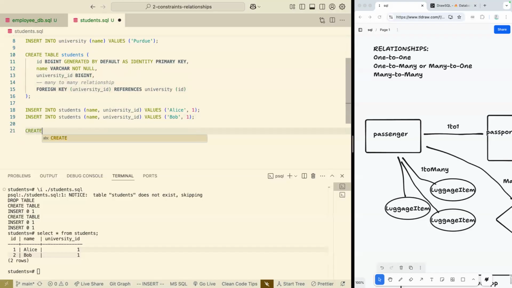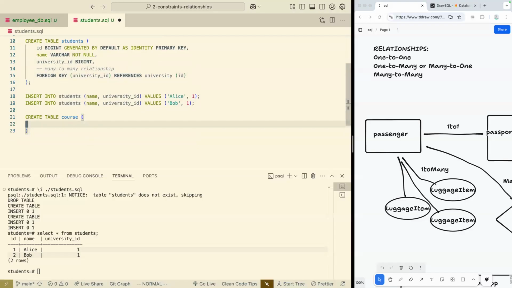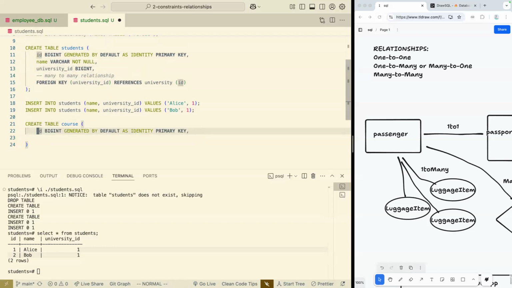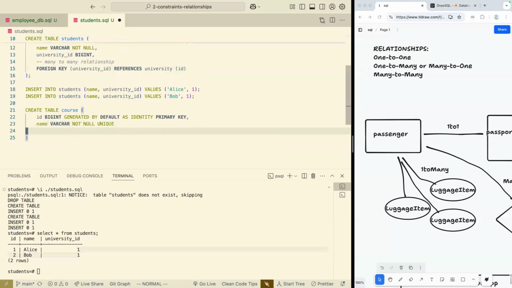To set this one up, we're going to need to create a course that students attend. I'm going to grab the same ID that I've been using for everything. And we're going to give the course a name. And the course name has to be unique. We'll keep it simple. That's really all we need.